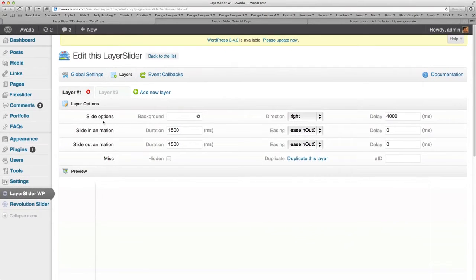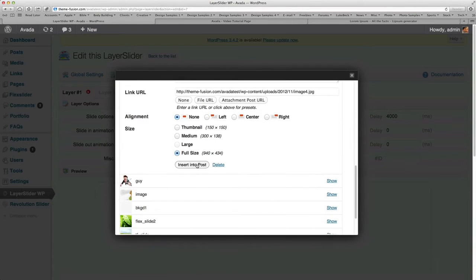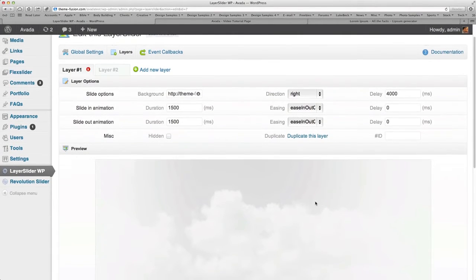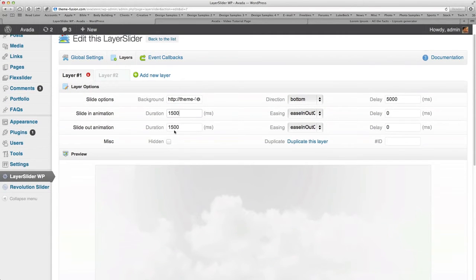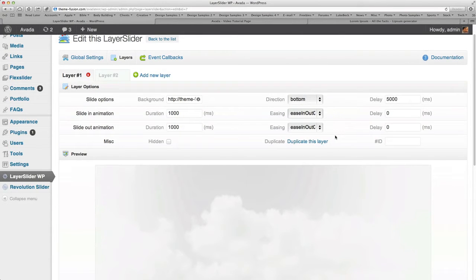So let's get started here. We're going to set a background. And as you can see, it's right here. You can set the slide direction. We're going to just do this from the bottom. You can set the slide delay, which is how long the entire slide will take from start to finish. I'm just going to move that up a little bit. Slide in animation has how long this image will take to show up on the screen. I'm going to change this to a lower number, and the slide out as well. And then here you can set the easing, the type of animation it's going to do. I'm just going to leave that at default.